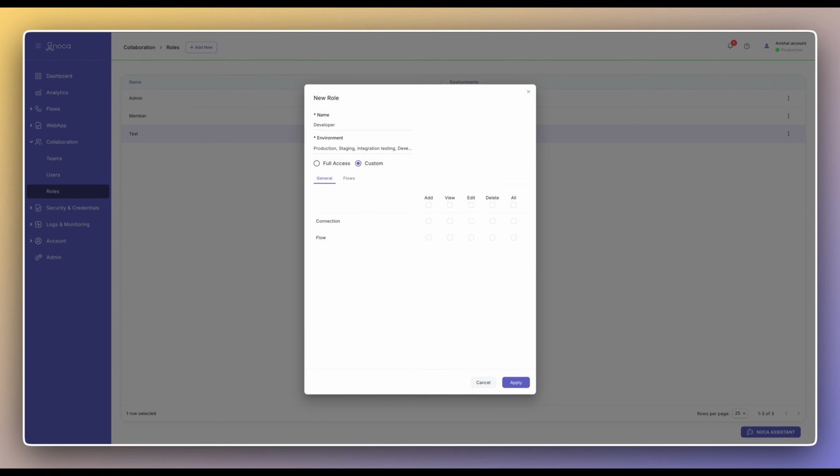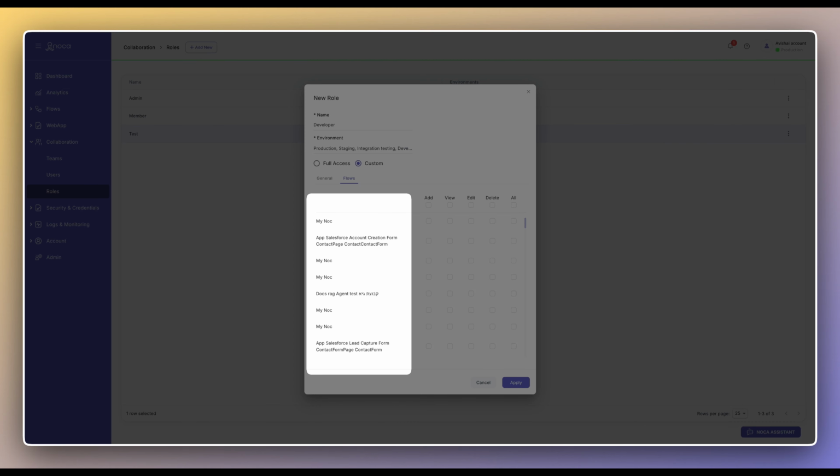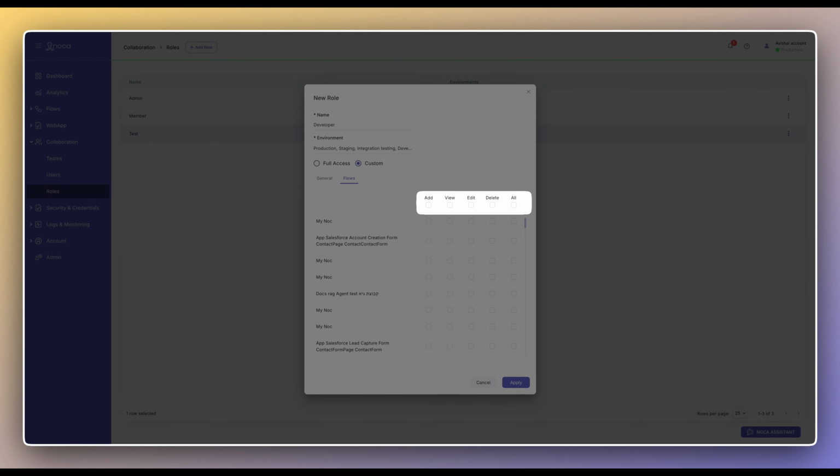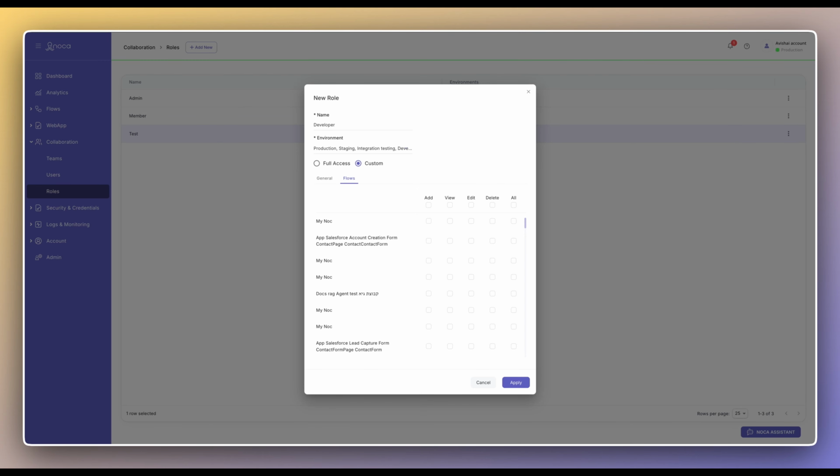The associated tab, next to general, is flow specific permissions. When you click on this tab, it allows you to assign granular permissions per individual flow. Each row in the matrix represents a specific flow. The columns add, view, edit, delete, all work the same as in the general tab. Just like in the general tab, the header row contains checkboxes that let you quickly apply permissions to all flows in a given column. This is useful when you want to restrict access to certain flows while leaving others fully open.